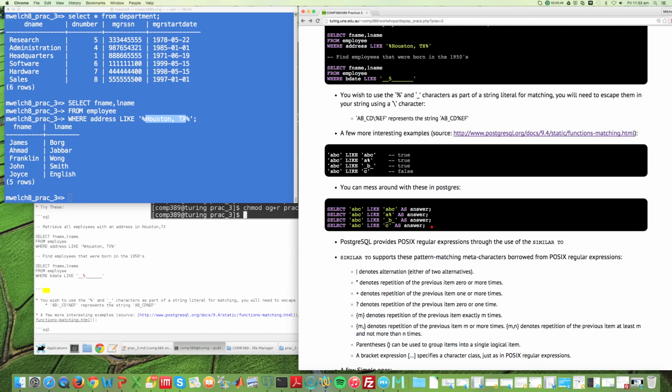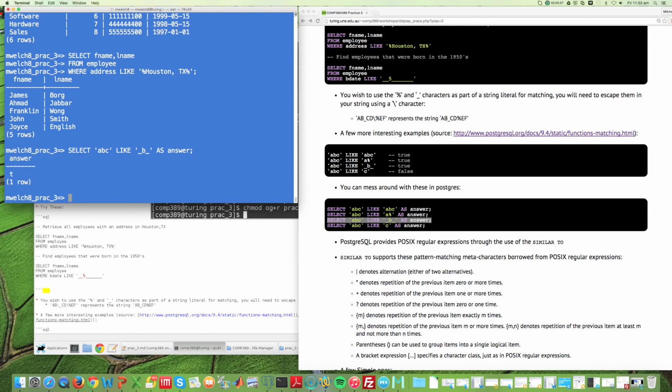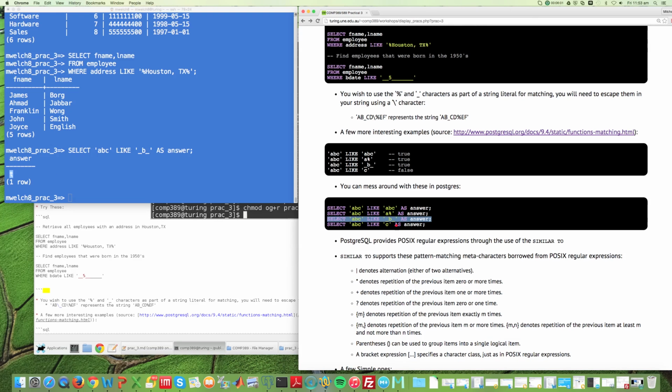If we go through and run these, for example, if I grab the third one down here, I can drop that one in and execute it, and you can see there we get one row of data returned, indicating that it's actually true.